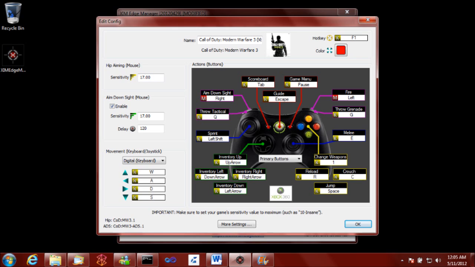Edge supports two types of in-game player movement, digital and analog. Digital movement is performed via a keyboard and is typically set to WASD, although it can be changed to whatever you prefer. 8 directions of movement can be performed.